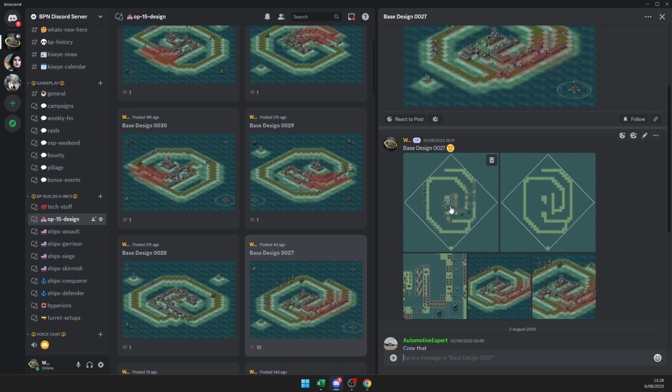So this is the regular base layout. This is the same layout but with everything gone, only land. This is a zoomed in version. Then you got a zoomed out version of the base and a zoomed in version of the base. Each of these pictures you can look at in full screen.